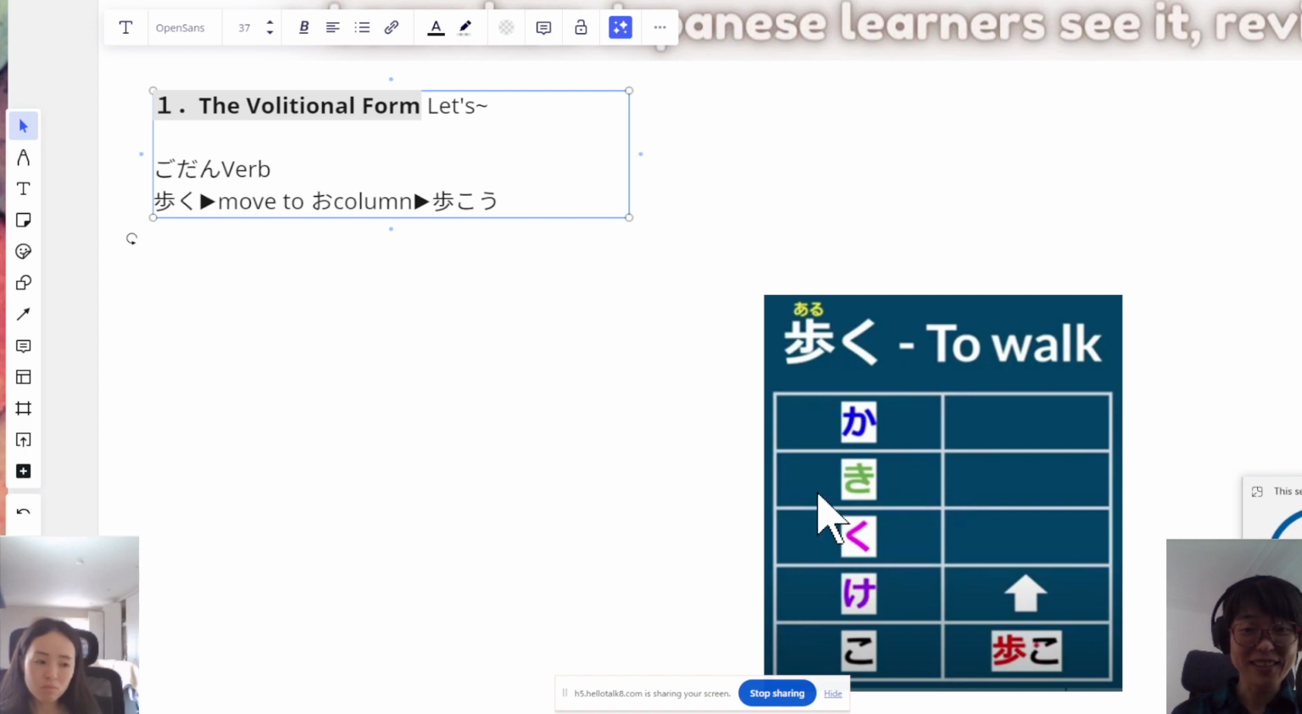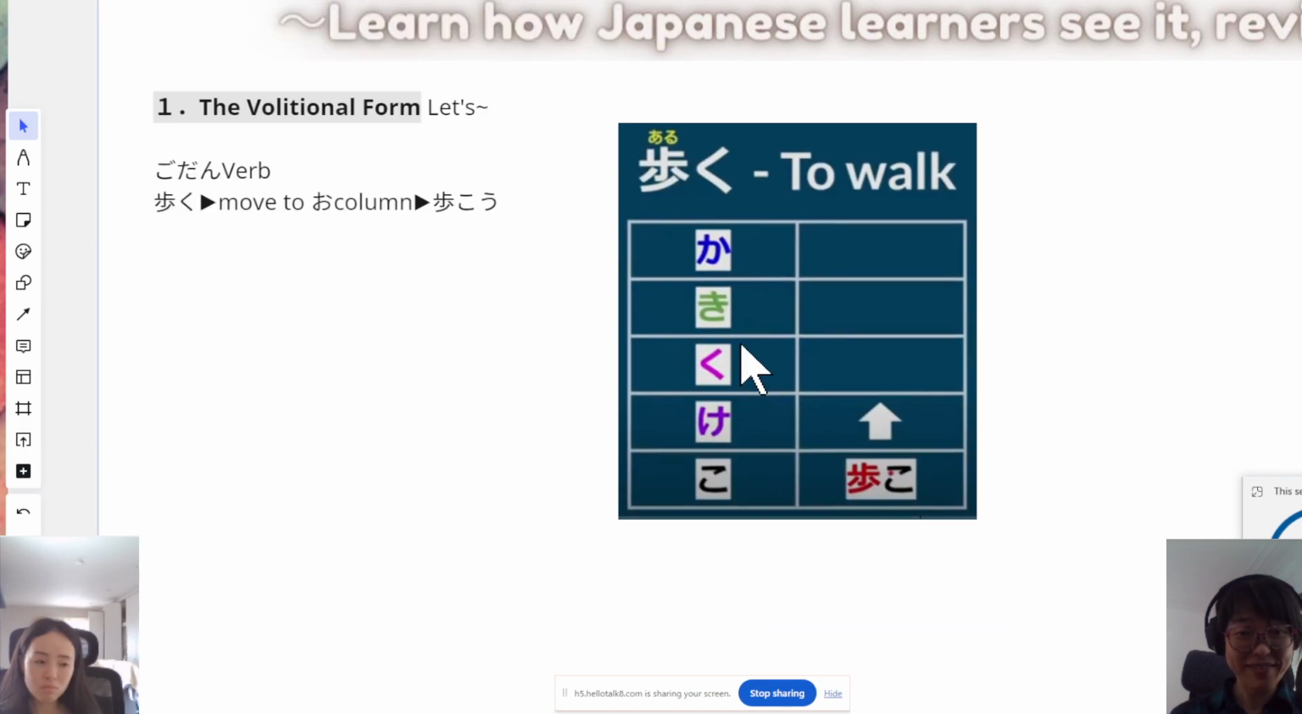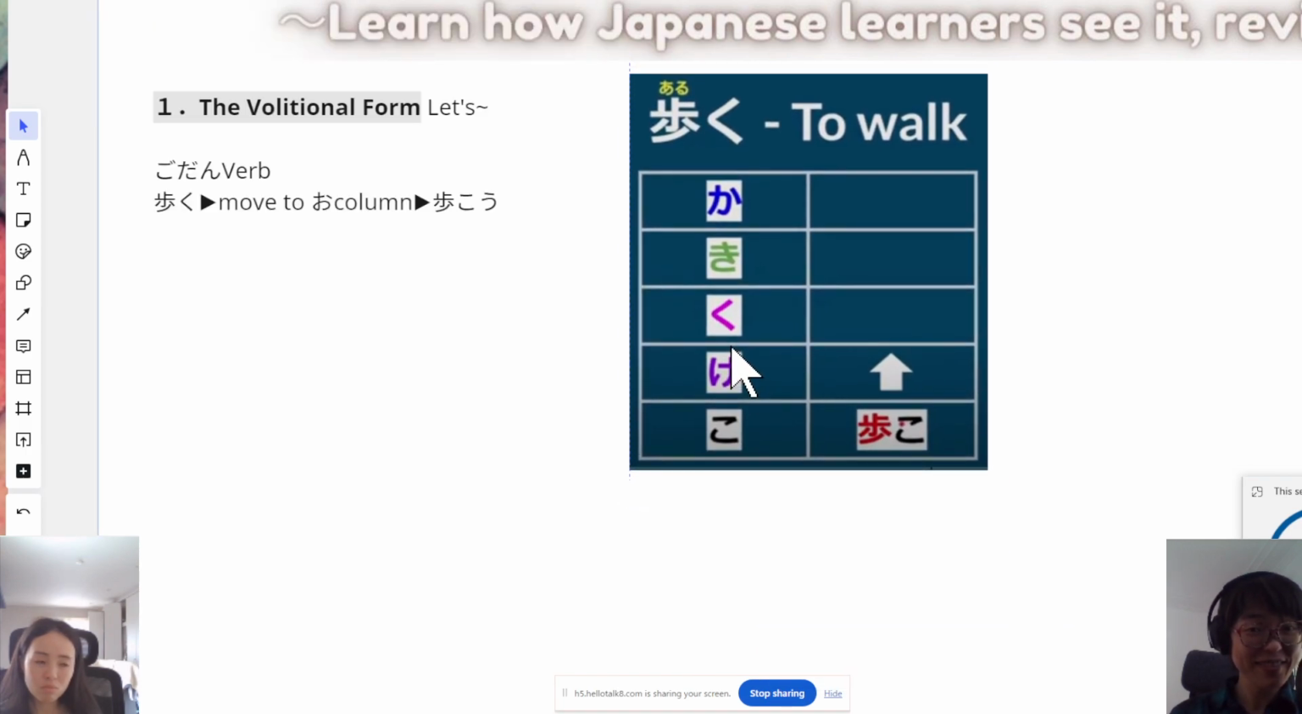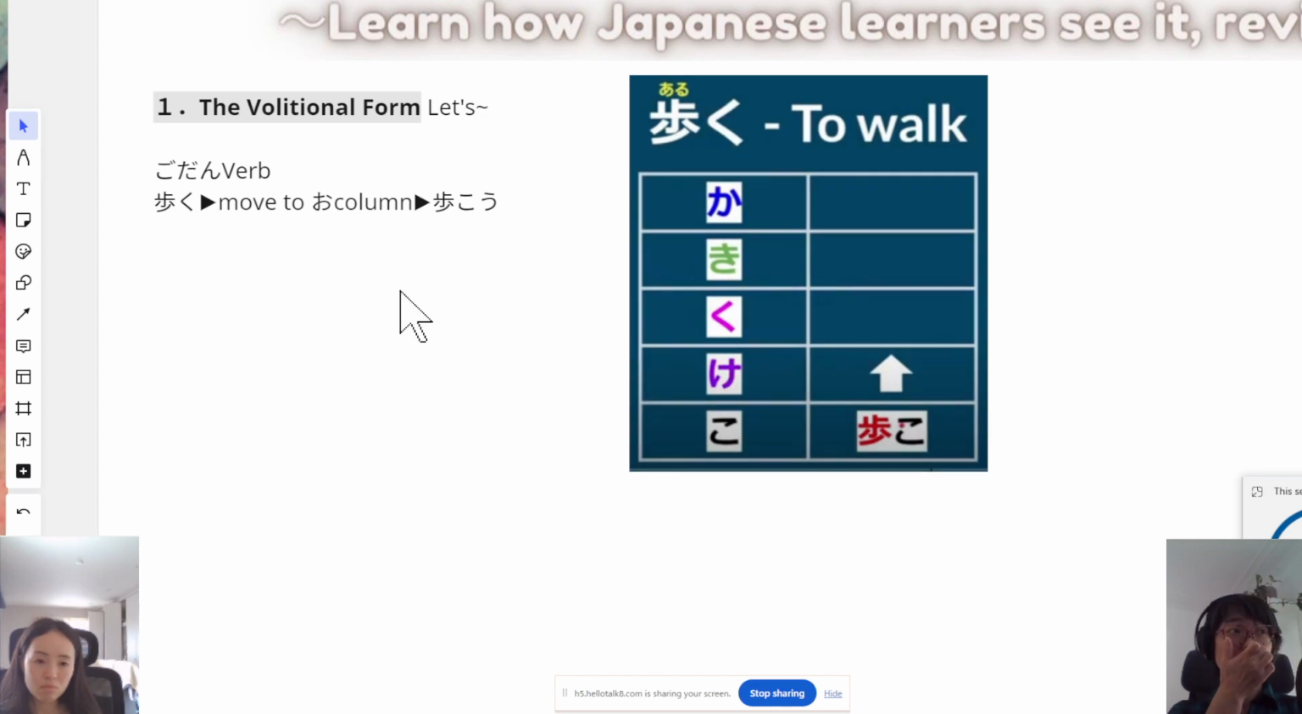Now, to make the volitional form of Godan verbs, what you do is you move down to the O column. So aruku becomes aruko. And then you add u. So aruku, aruko, arukou. So you extend it. Arukou. It's basically extending it, okay? And that's the volitional form of Godan verbs. That's it. That's all you have to do. You move down to the O column, add u.